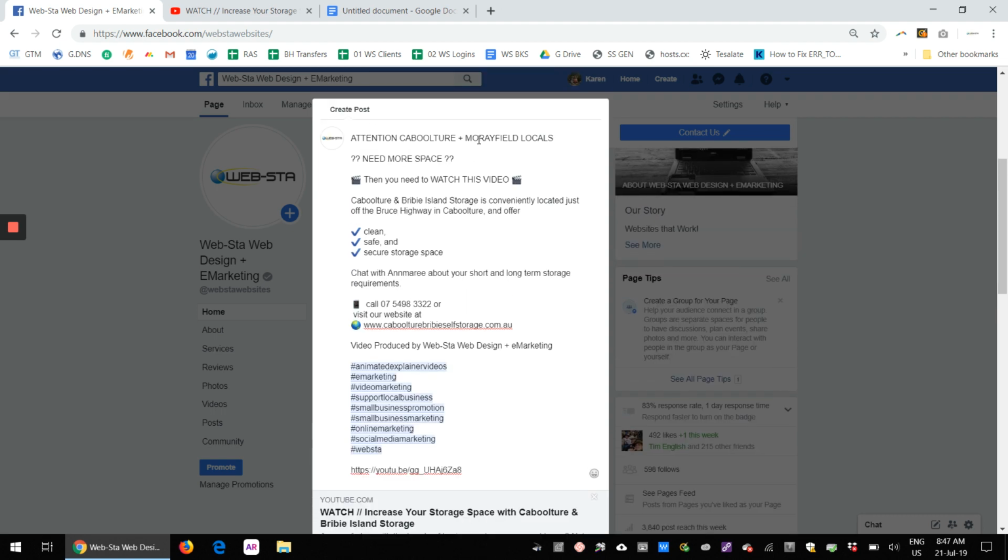Cool. So basically, when you post something like a video and you want people to watch it, make sure you're using a little bit of directive wording here. So, attention Caboolture, more for locals, need more space. Putting extra things like question marks or forward slashes do get a little bit more attention. Also mixing it up between capitals and lowercase helps with the post sticking out amongst all of the others.